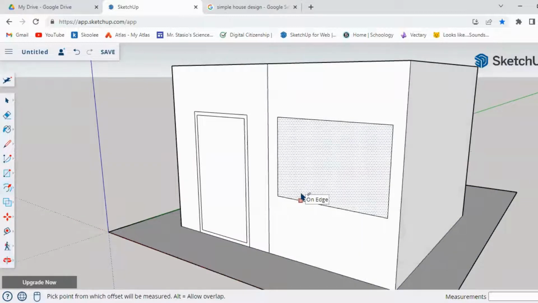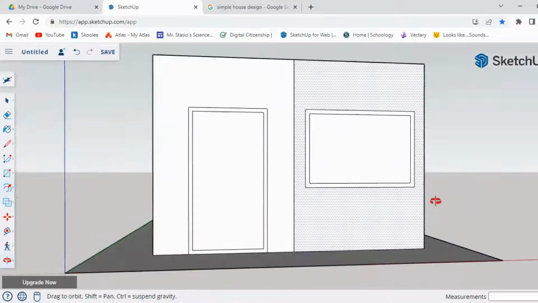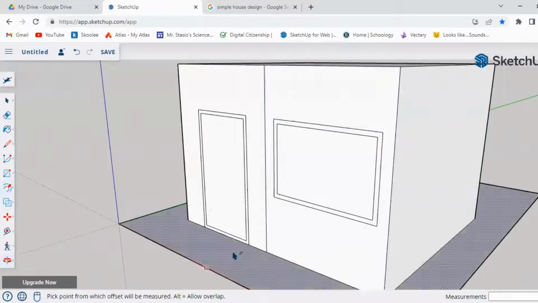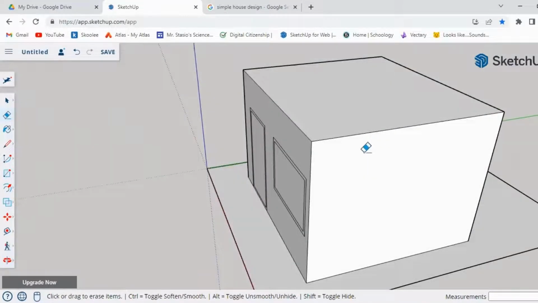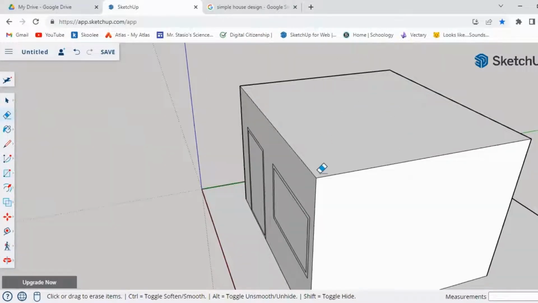Let's repeat the same step for the window. I'm going to click on the edge and design the frame or border as I wish. Okay, now I think I'm satisfied. I want to delete the line in the middle. I don't need this line. Now let's go and design the roof of my house.